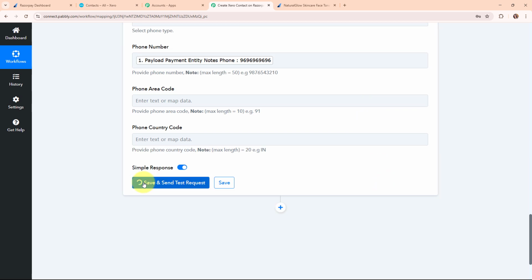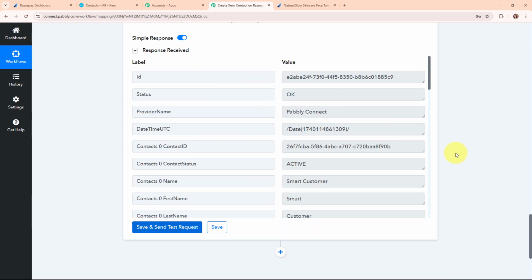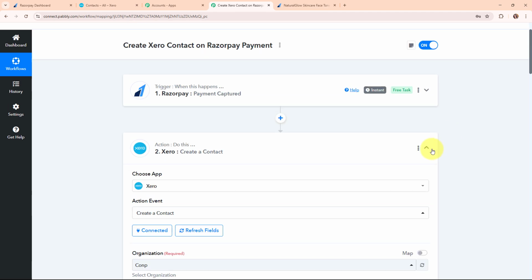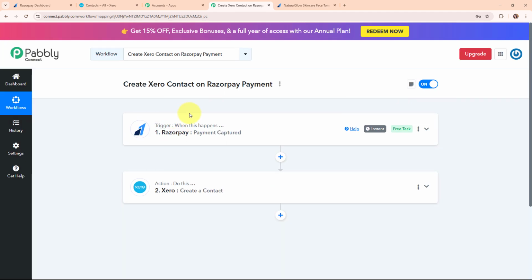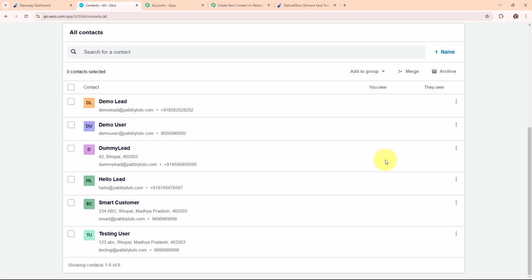I'm going to click on save and send test request given over here. And you can see we have received a successful response. That means we have successfully created a new contact in our Xero account for the new payment received to our Razorpay. Now let's go and check our Xero account. I'm going to refresh it, and you can see we have successfully created a new contact with the name Smart Customer. Here you can see the address, city, state, PIN code, email address, and phone number.